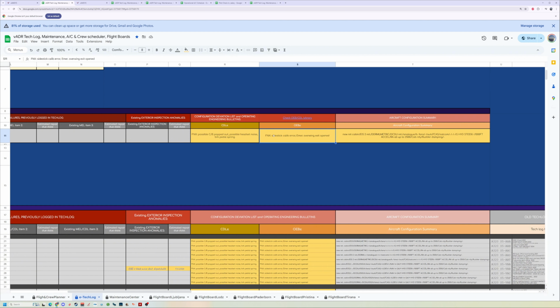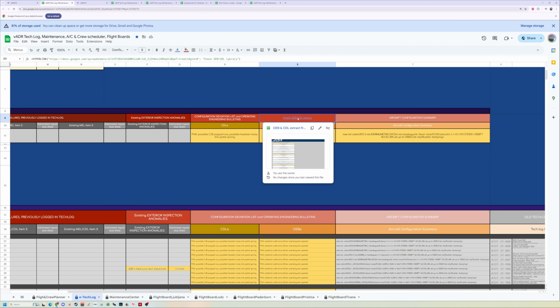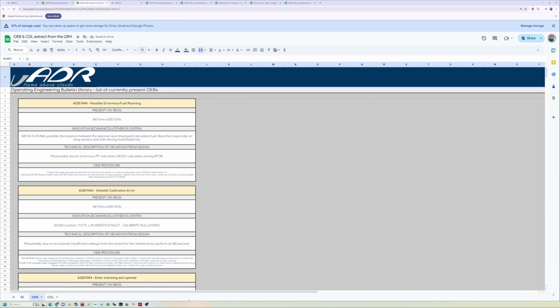For example, in Phoenix, sometimes you would get an ECAM warning, ECAM caution, side-stick calibration error, or emergency overwing exit open. These are the two most typical ones. Now what to do in this case, you have here, we have even created the library of OEB CDL items. So if we click on this, it will guide you to that one.